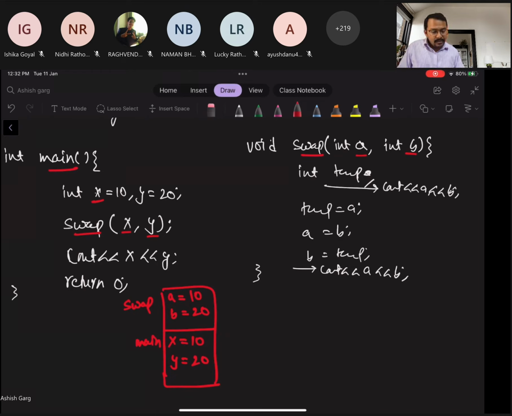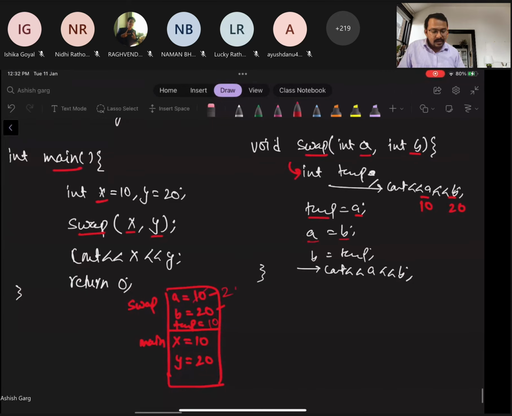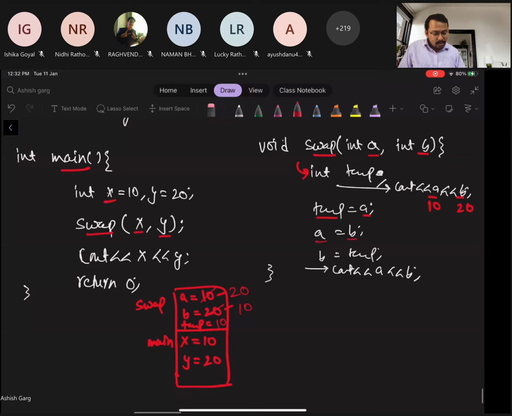Now when you come inside, temp is created having no value, and when you try to print this, the value of a is 10 and value of b is 20, so it will print 10 20. When you assign the value of a into temp, obviously here we have temp equal to 10 because the value of a is 10. Then a equal to b, so the value of b will go into a, that it will become 20, and later on b will become 10 because the value of temp is 10. And then a is 20, so it will print 20, and b is 10.